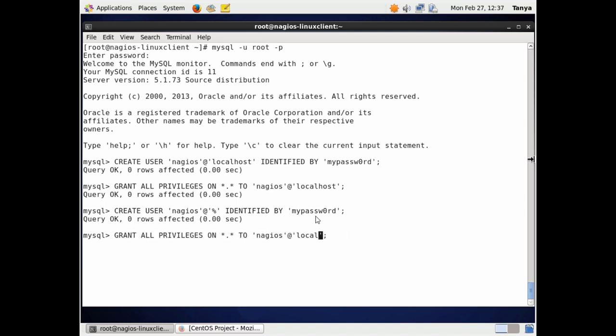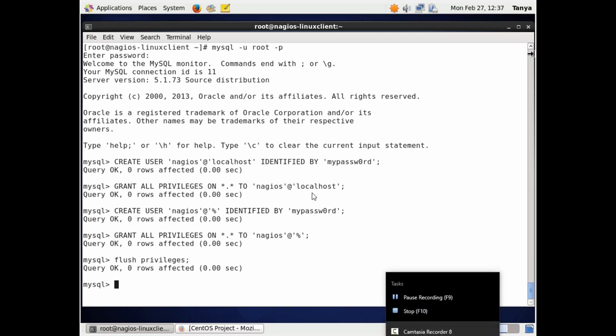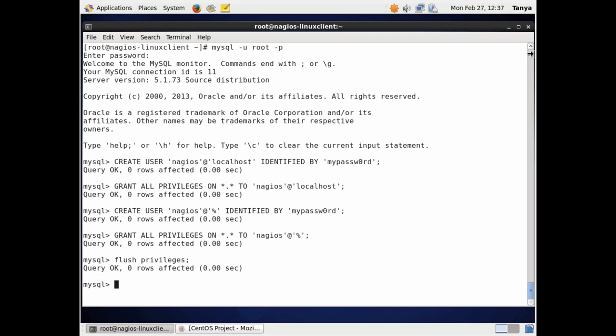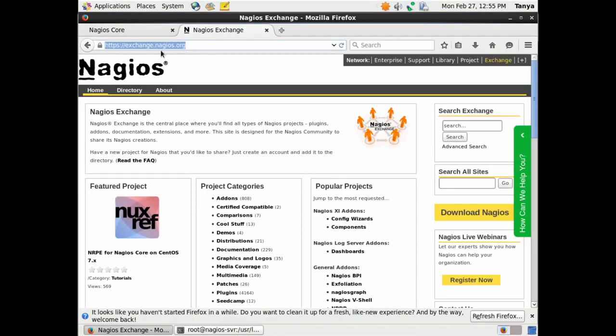We'll go ahead and grant all privileges on all databases and tables on our MySQL server. Then we're going to flush privileges, so the users and privileges we just defined will be updated, and our MySQL server will be running correctly with the privileges and users we just created.